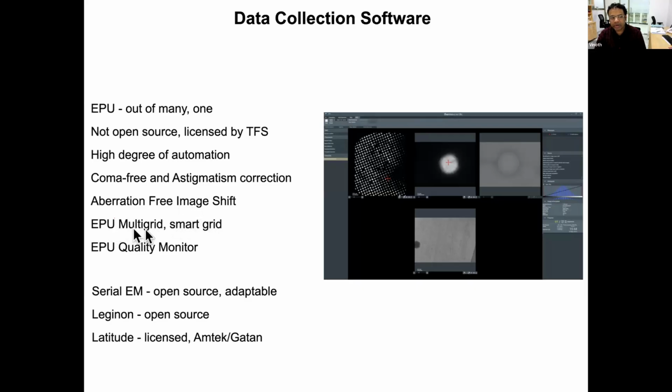And there are also now EPU multi-grid smart grids, meaning you can load all 12 grids, you can ask it to screen, and then you can choose which one you want, and there is also now a quality monitor. So apart from this particular software, there is also SerialEM, which is open source, adaptable. It gives you the flexibility to do a lot of different things. You can write your own program. And there is Leginon, which is open source, and Latitude is licensed through Gatan or Amtech.